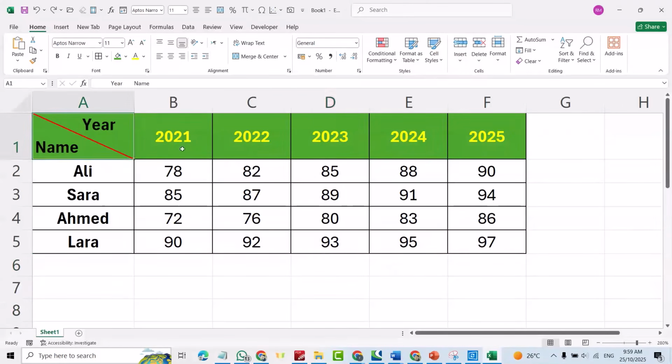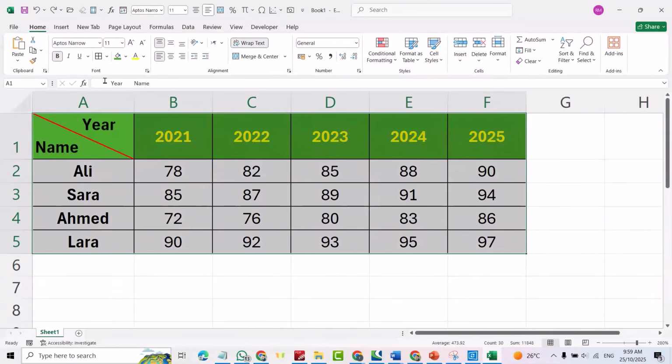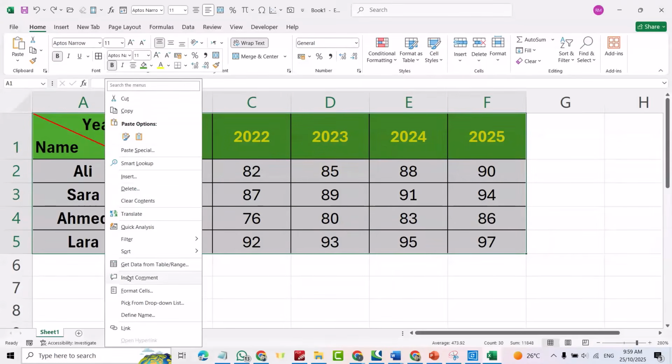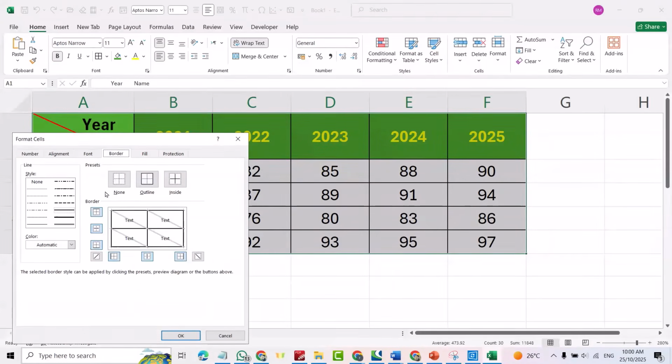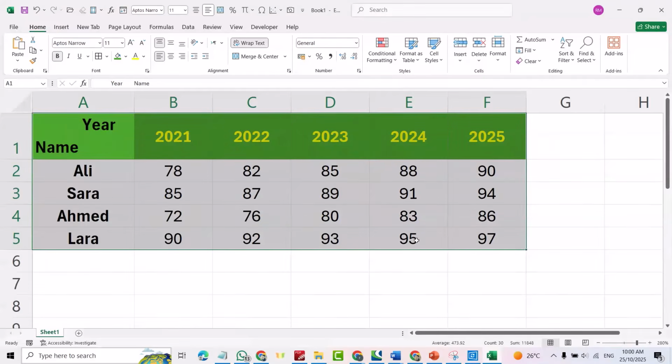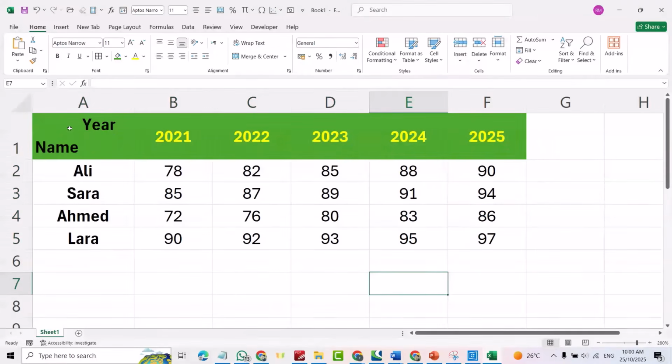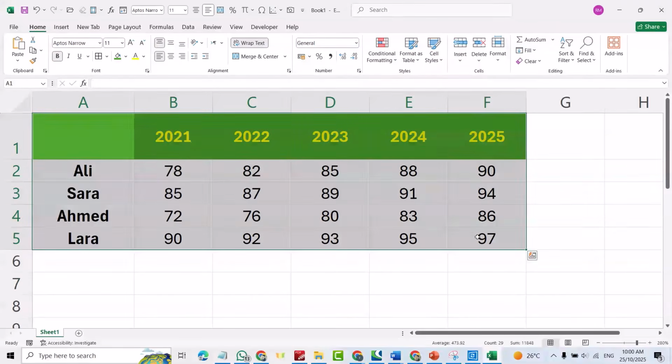First I want to remove all borders. Right click, format cells, just select none. Okay, good. First I want to delete this text also. Good. Now let's add the border to all the cells.